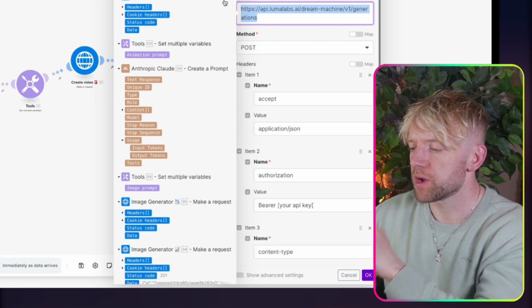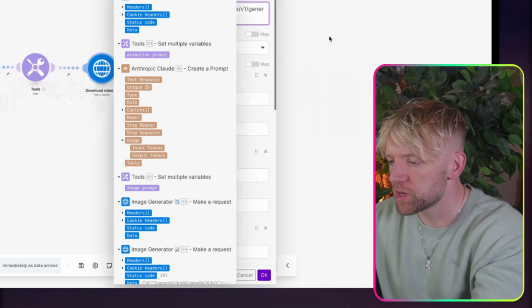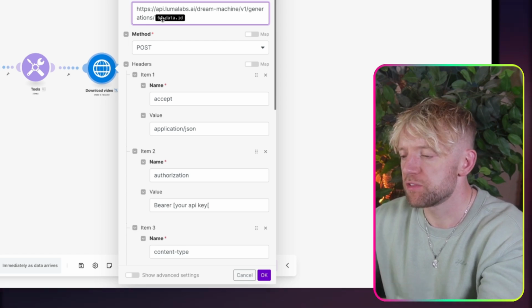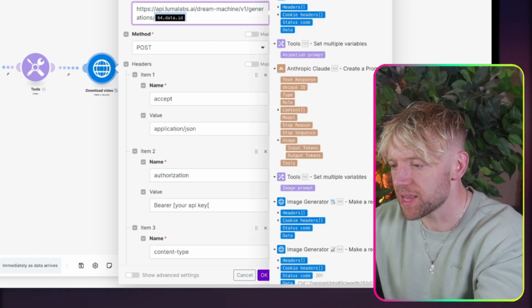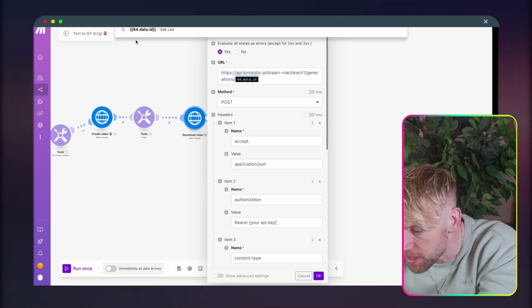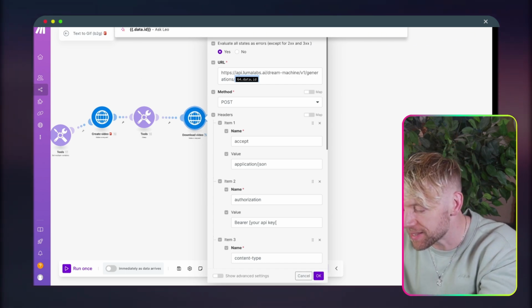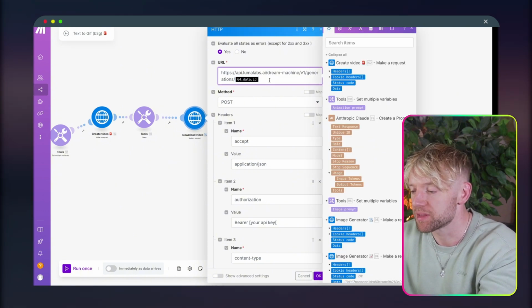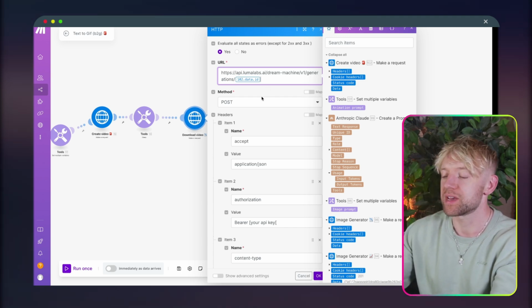So first of all, guys, in the URL, I want you to come type this one in here, which is, as you will see, Luma Labs API Dream Machine 64 data ID. So what does that look like? Well, I'll show you right here. We've got 64 data ID, just change that to be 102 data ID. And again, we would get that if we run the scenario. I'm just doing this just to save a bit of time. So we come back, there we go, 102 data ID.